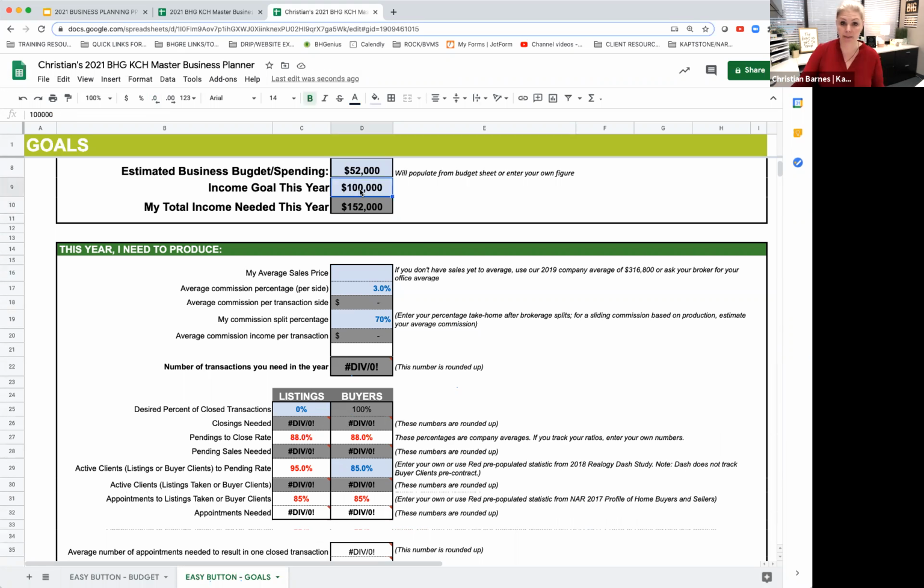If I want my income to be 100,000 this year, it's one thing to slap that on a piece of paper and stick it up on your wall, but it's another to really break it down into what that means for you in terms of appointments, in terms of contacts, how many active buyers and sellers you need to make that number happen. That's what this spreadsheet is going to do. It looks a little overwhelming when you come into it, but as you go through it, it's going to make more and more sense and really start taking that big number and drilling it down into small, digestible goals.